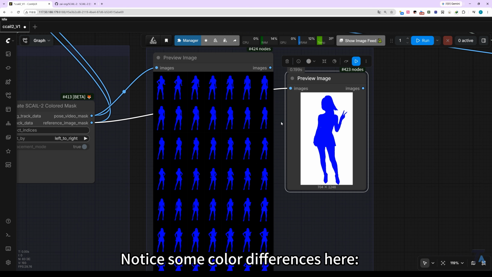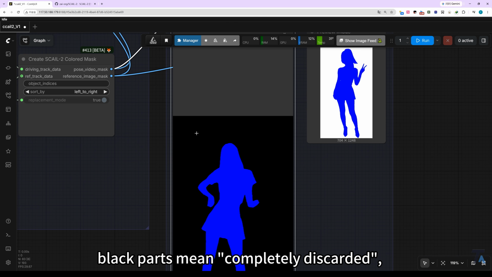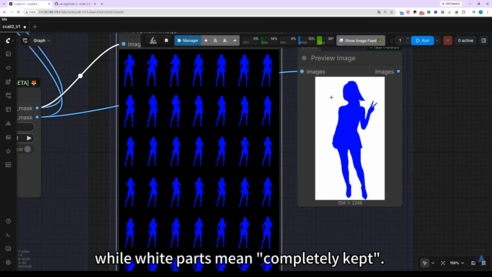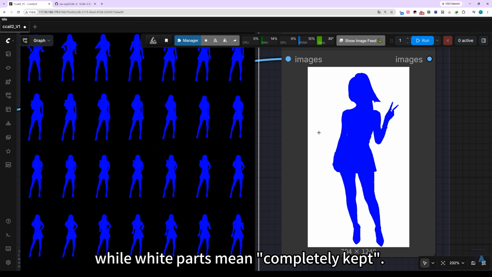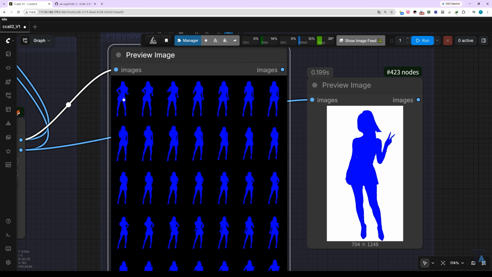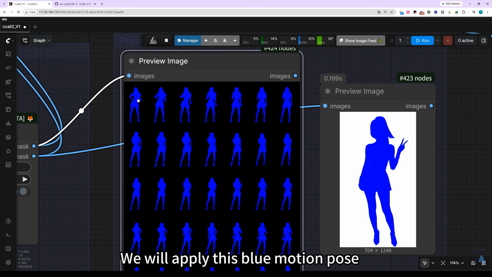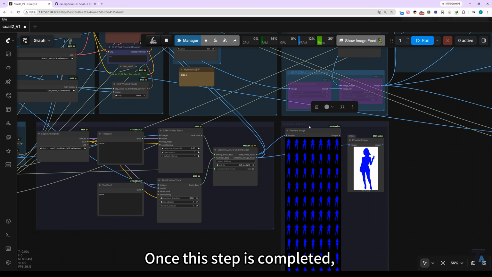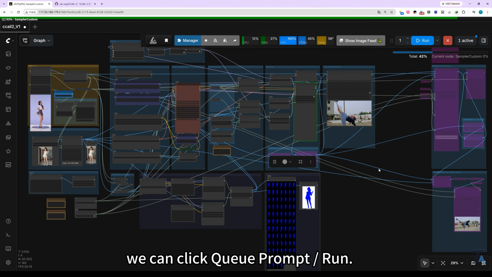Notice some color differences here. Black parts mean completely discarded, while white parts mean completely kept. And the color information here represents our character ID. We will apply this blue motion pose to our blue character person. Once this step is completed, we can click Q prompt/run.